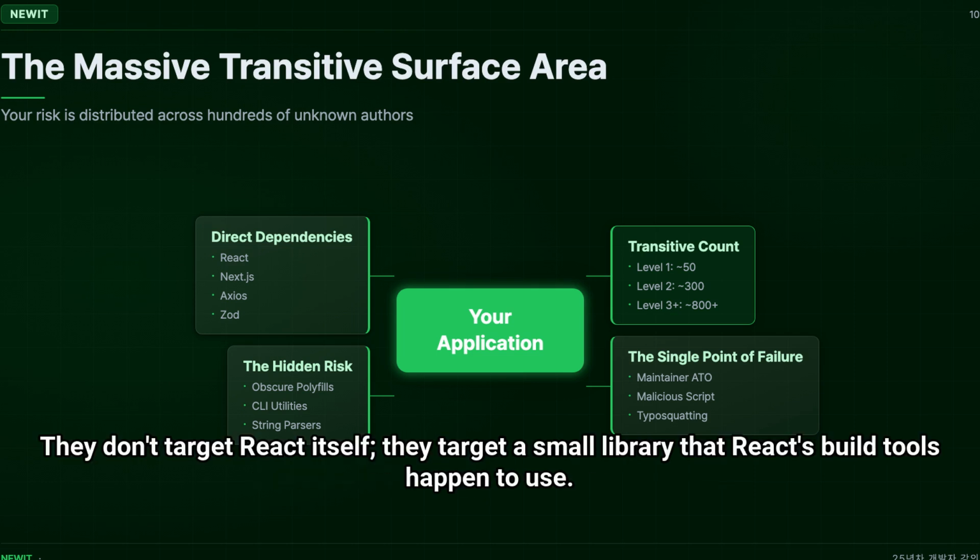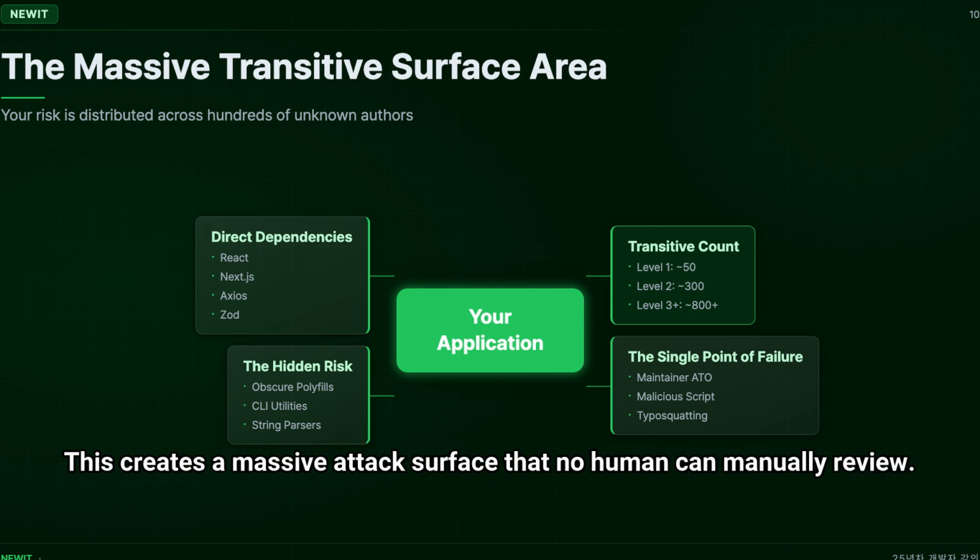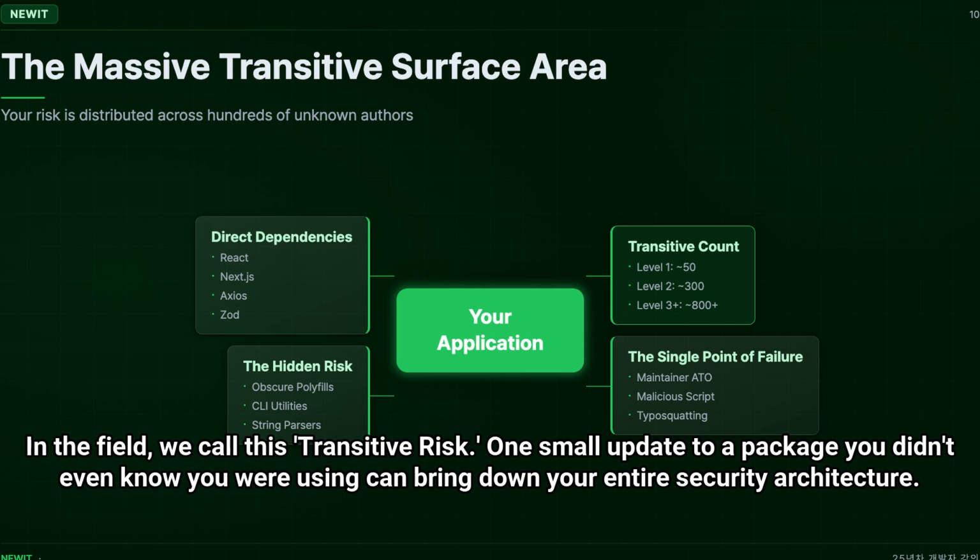Attackers know this. They don't target React itself. They target a small library that React's build tools happen to use. This creates a massive attack surface that no human can manually review. In the field, we call this transitive risk. One small update to a package you didn't even know you were using can bring down your entire security architecture.